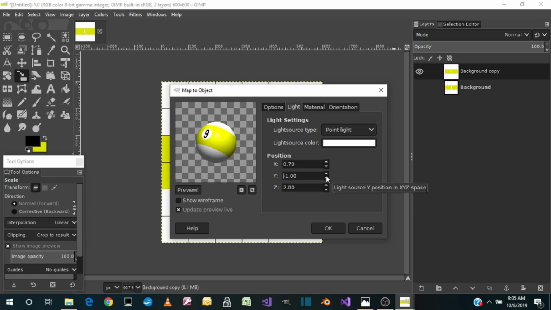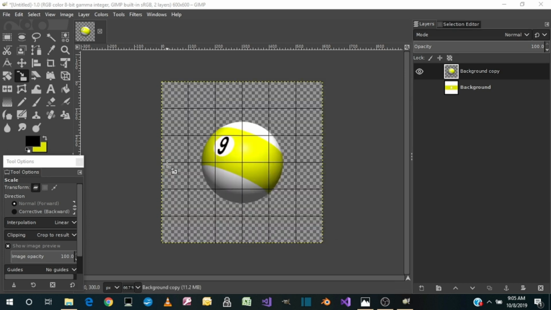Okay, that looks pretty good. Now you might want to write these numbers down so the next time when we do the next ball, they're all the same. But I like the shadowing there. I like the little white spot there. So say OK. And make sure this says point light too. OK. And there it is.